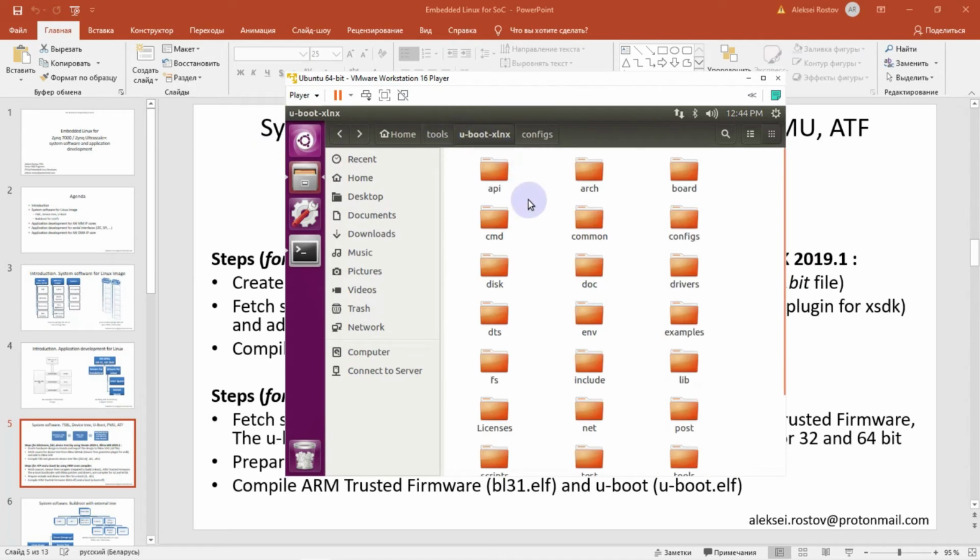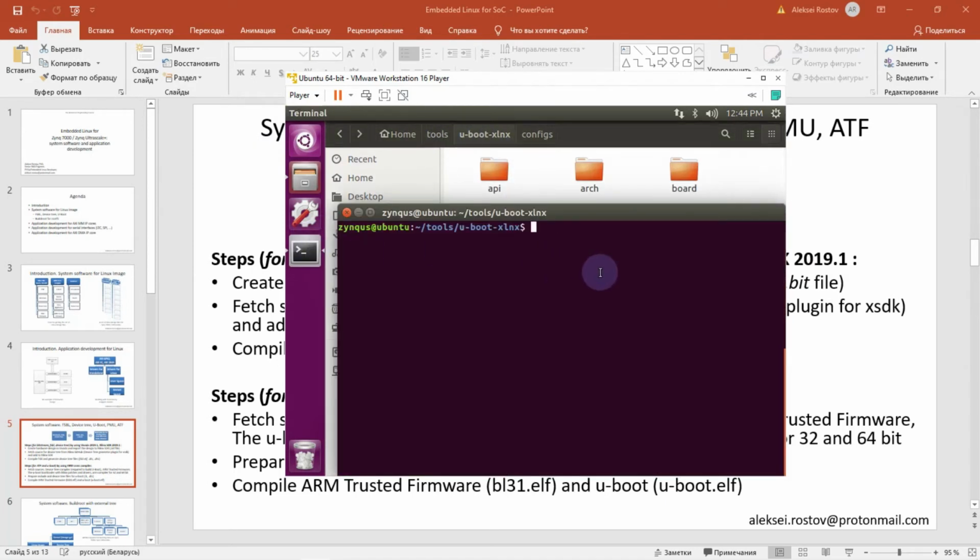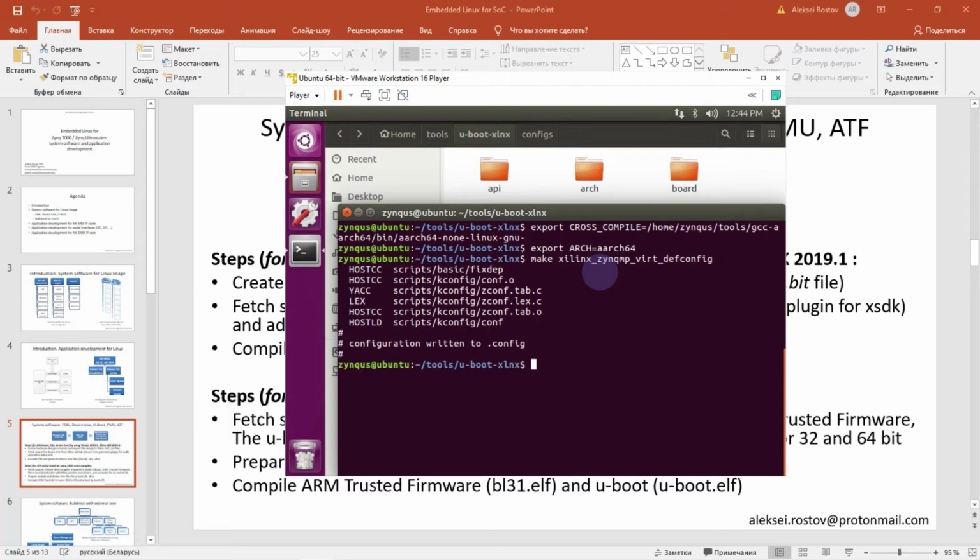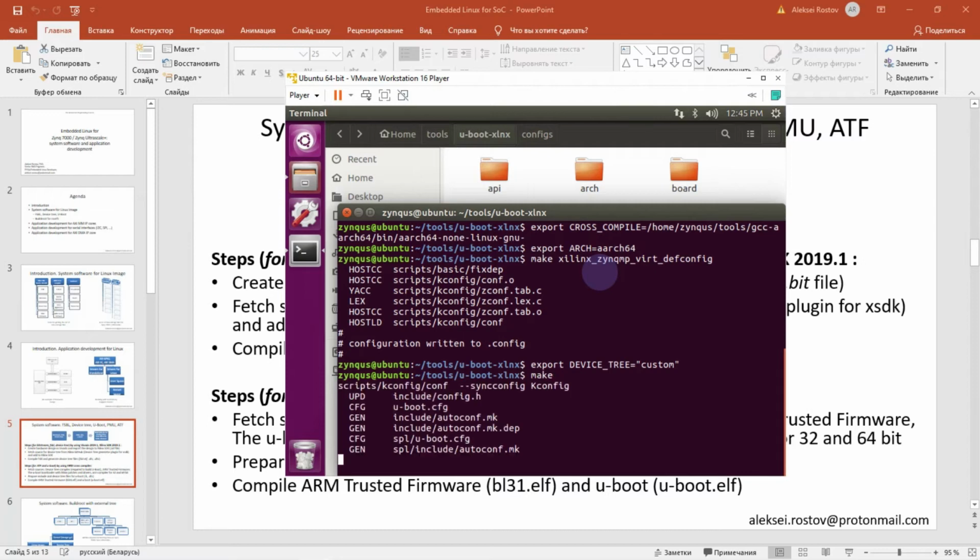So first of all, what we need: export cross compile, arch, then we will make Xilinx Zynq dev config, and we have to export our device tree. So export device tree custom. Okay, so it means that we are ready for compiling our U-boot executable file. Just run it.